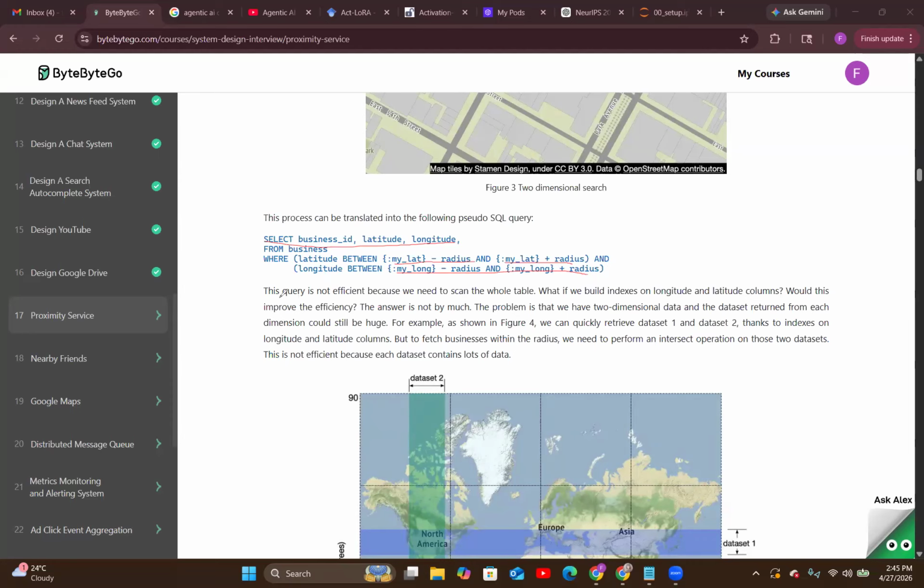But the thing is that this query is highly inefficient because we will have to scan the whole table. First thing, if we are not adding indexes, then we'll have to scan the whole table, and the businesses table can be really, really big. Second thing is, if we add indexes on longitude and latitude columns, will this improve the efficiency? It will not improve the efficiency because you have two-dimensional data.